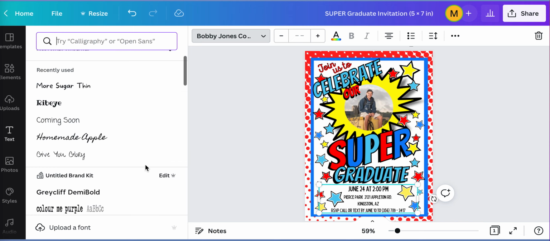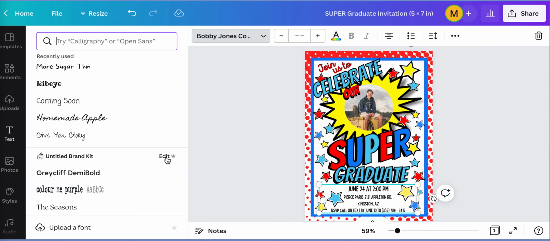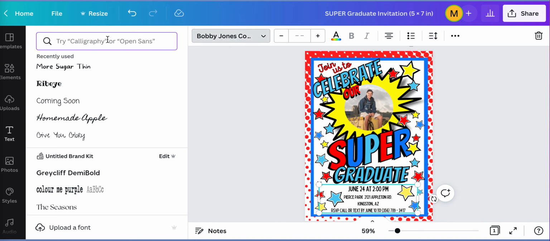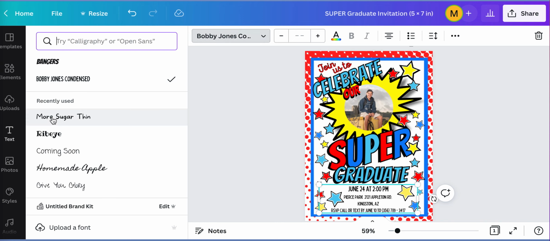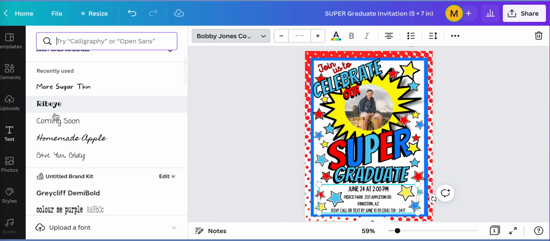Now there are some texts that are part of the pro version of Canva. If you see a little crown, that means that it's a pro version and that you would have to pay extra for it. You can still use it, but Canva is going to charge you extra to use that font. All you need to do is go in and you can choose a font from the side that you want to change it to if you want to use a free font.